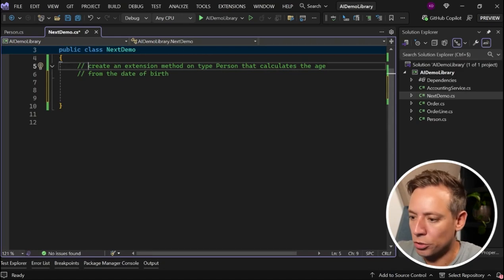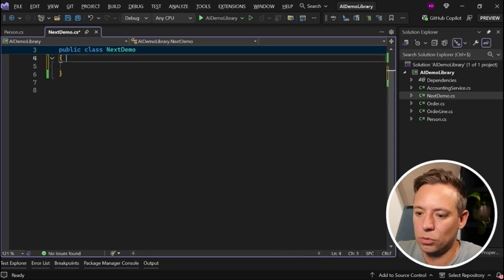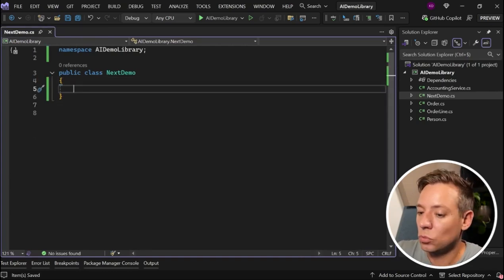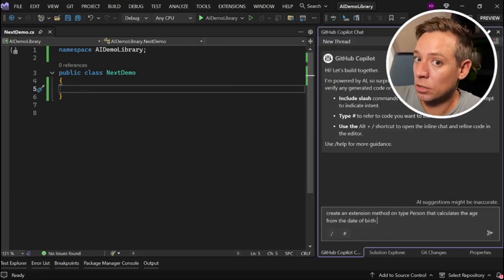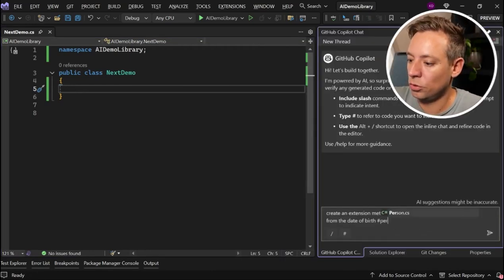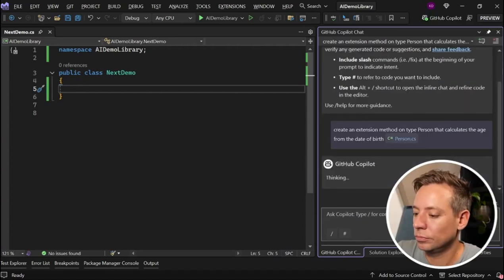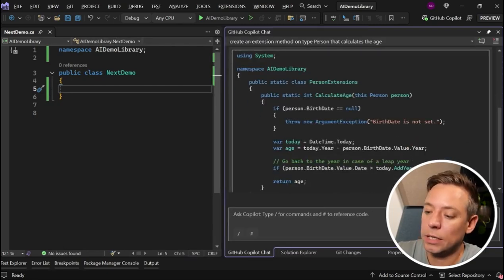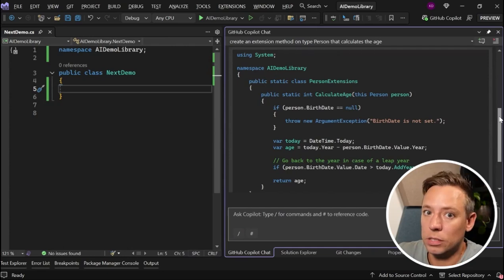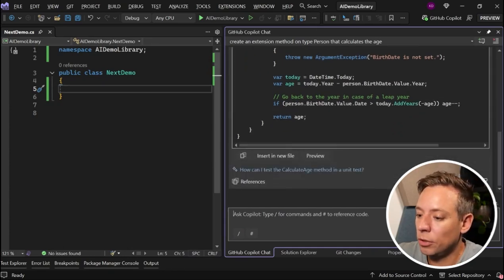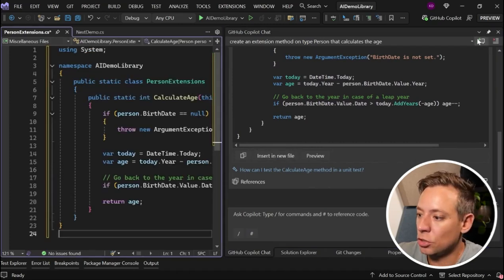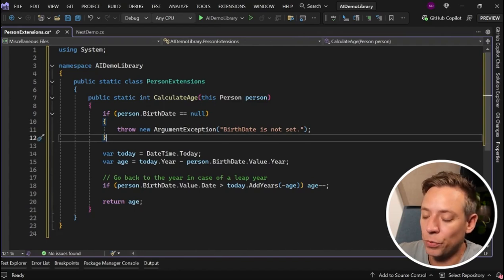So I'm going to copy this question here. Let's remove it. I'm also going to close the person class. This time let's use Copilot chat and ask the same question. And I'm going to refer to the person class as well. And there we go. Here too, the correct property name and type are taken into account. The nice thing with this approach is that directly from here we can choose to insert this in a new file. And then we get this person extensions file here, which contains our extension method. So we also get file name suggestions out of the box.